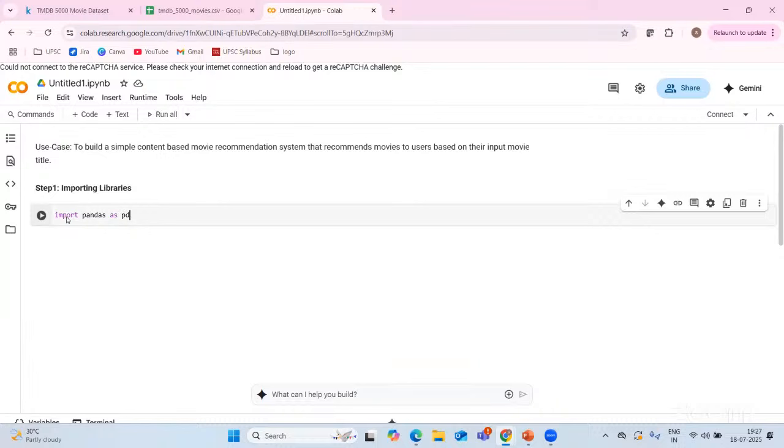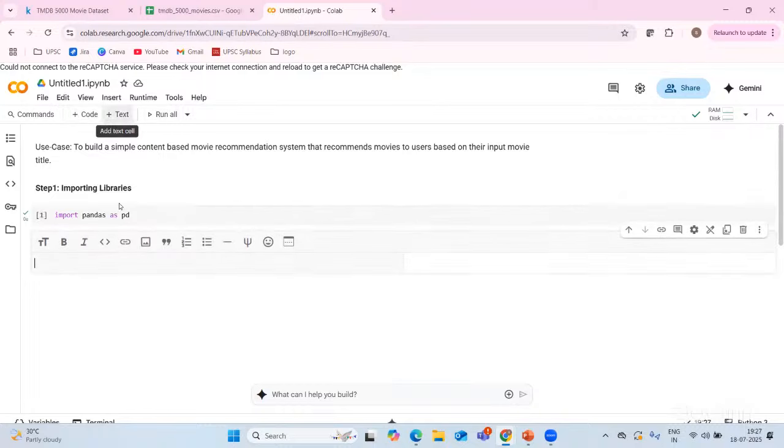For now, let's import just pandas, because we'll have to convert this data into a data frame. So let's import just this. And then your step 2 is to load the data set.